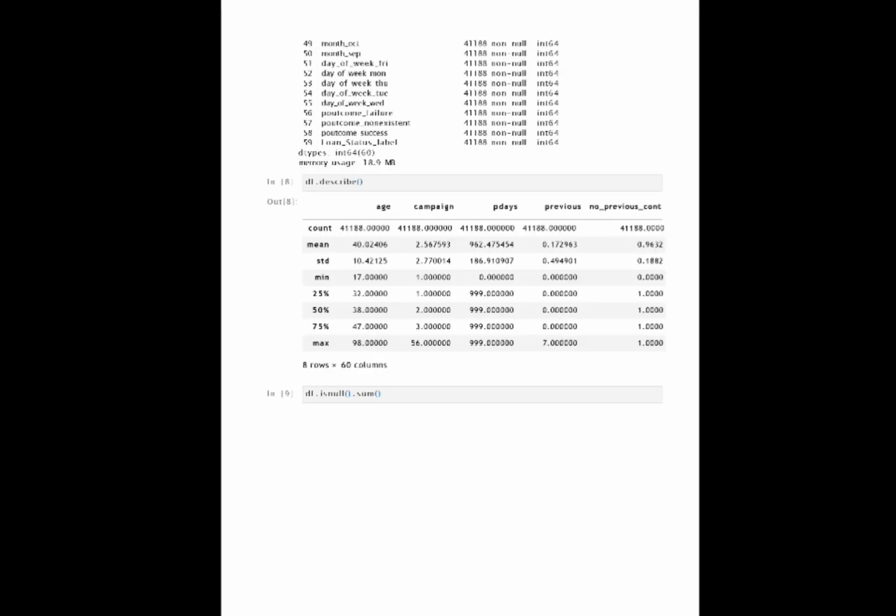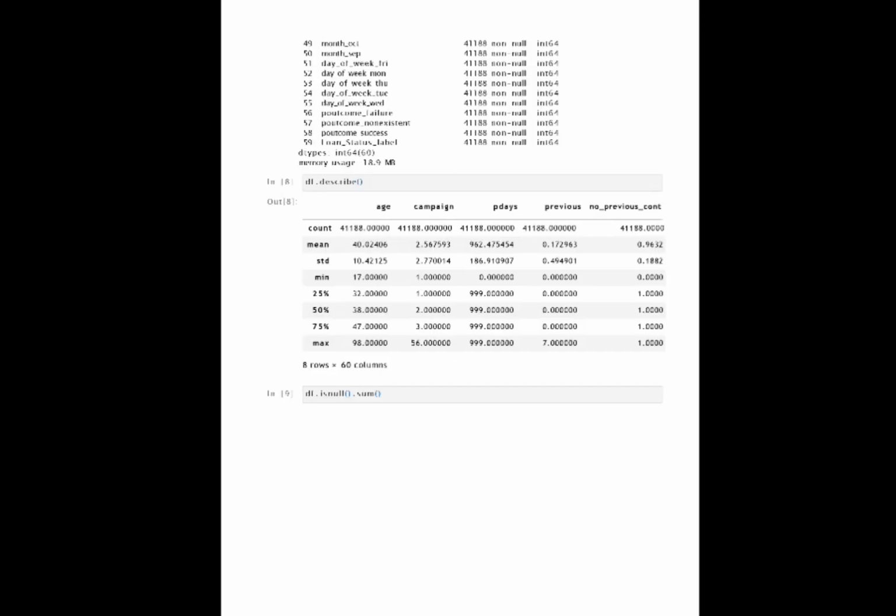Next, I use the info method to get a technical summary. This output reveals the critical and highly favorable findings. All 41,188 entries are non-null across all 60 columns. This means our data is perfectly clean, there are no missing values, eliminating the need for complex data cleaning steps like imputation. Every column is correctly loaded as an integer data type, int64.